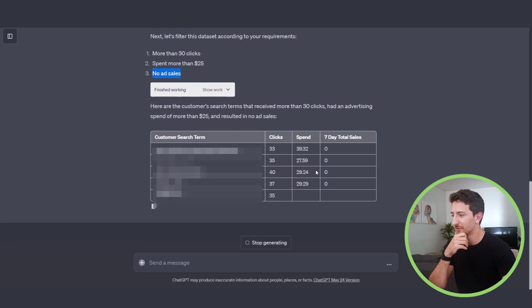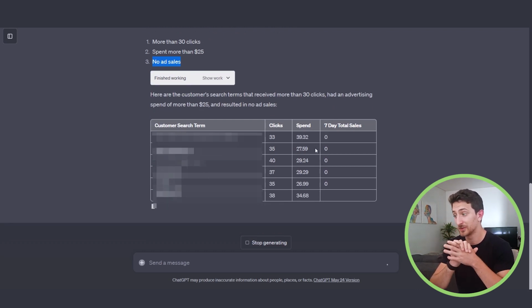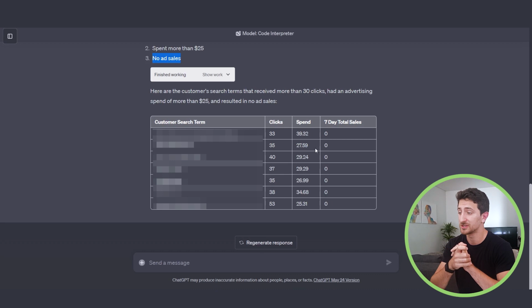And we can see all the search terms that got more than 30 clicks, spent more than $25 with no orders. So as you can see, we have only 7 search terms. I went to our search term report, I checked the same filters and I see that it's correct. So as you can see, this is amazing. I didn't open the Excel file, I didn't create any filter. I just asked a question through a chat, which is incredible. So let's go and check something else, which is more interesting.